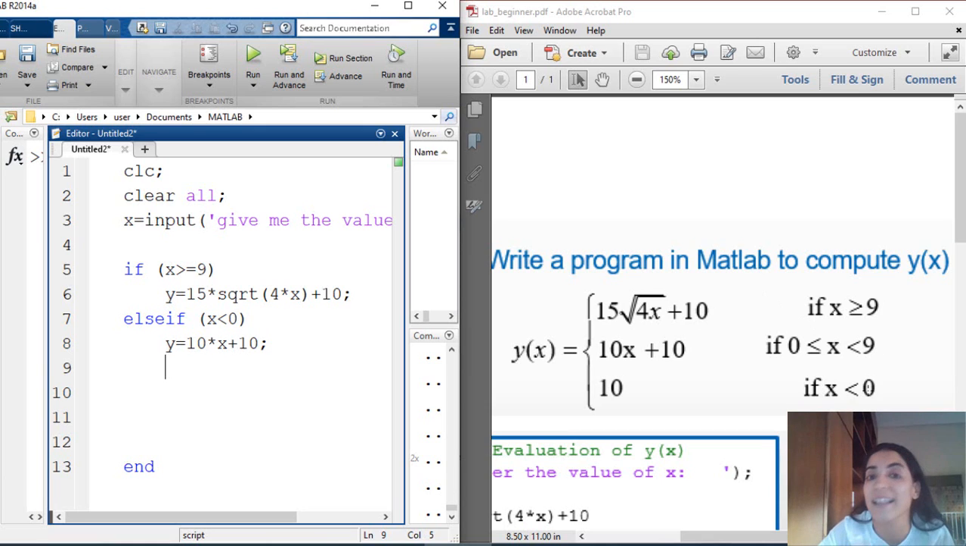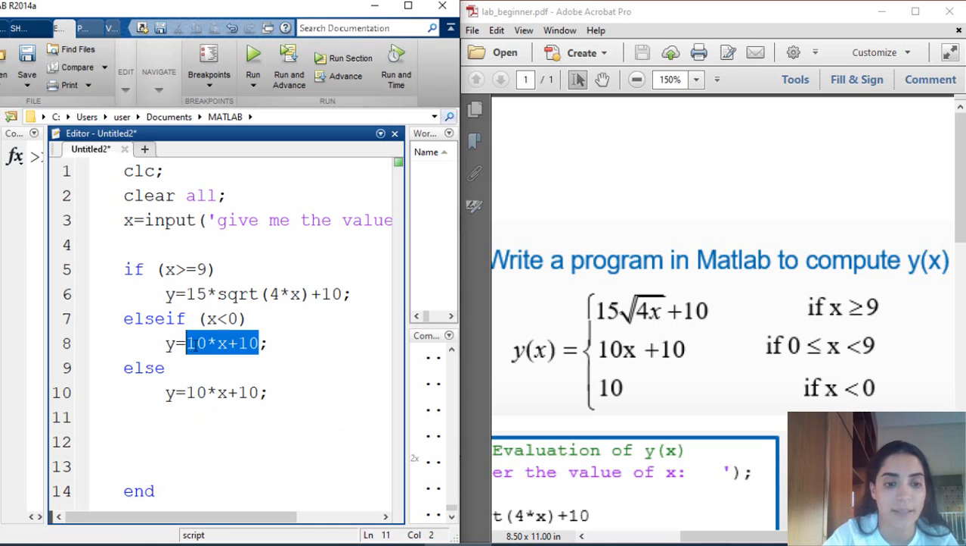Now guys, the third condition is basically if x is between this line and this 0. So basically this is else, because I know that else means anything else. Alright? So this is the else, and in this case y is equal to 10 times x plus 10. Sorry, the y here is equal to 10 when x is less than 0. I'm sorry. So guys, this is basically the script.